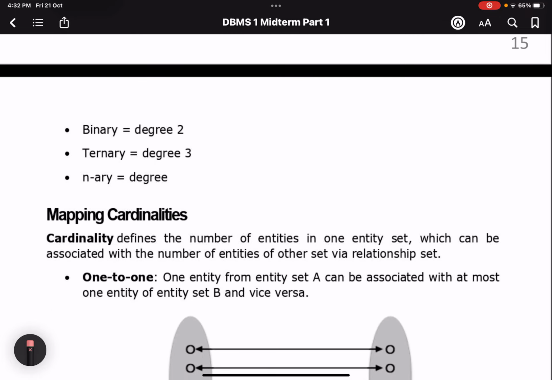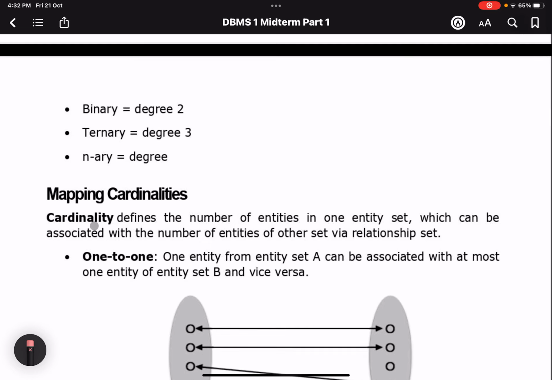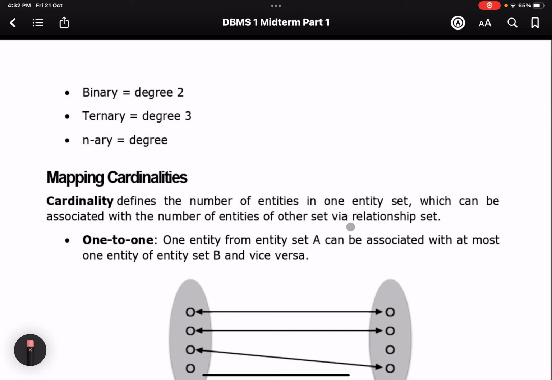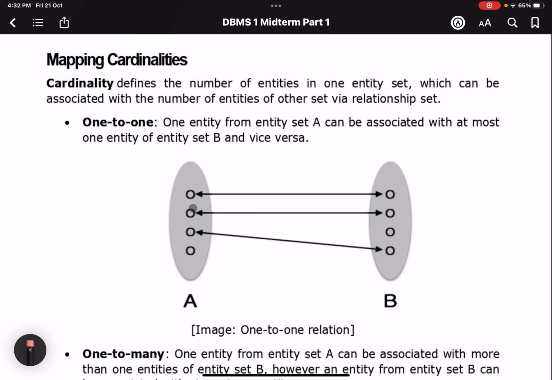We create relationships between entities by mapping their cardinalities, no? So, cardinality defines the number of entities in one entity set which can be associated with the number of entities of another set via a relationship set, no? So, yung first type is 1-to-1. Ibig sabihin, yung isang element from my first list, no? Ginagawa natin ng relationship sa isa pang element from another list.